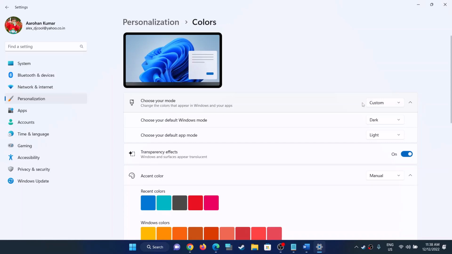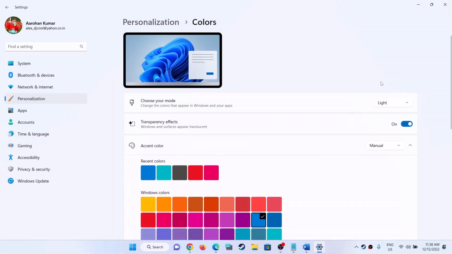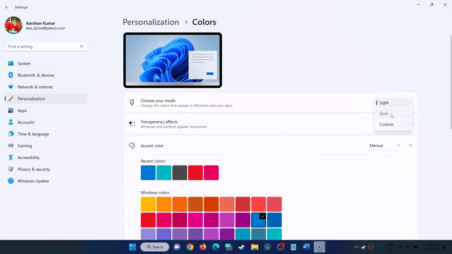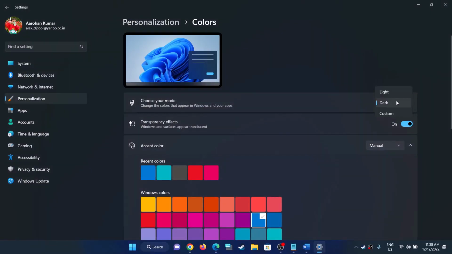So you can simply over here select, if you want light mode, you can select light from here, and if you want dark mode, you can select dark from here. So instead of selecting custom, don't select custom. If you want light, you can select light. If you want dark, you can select dark, and that should fix the problem.